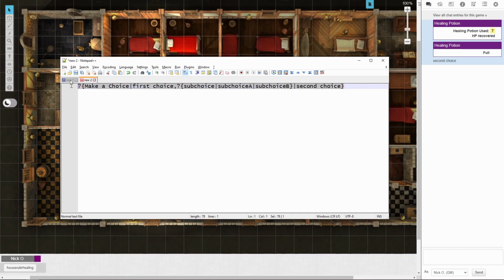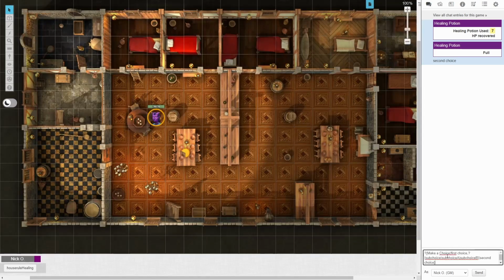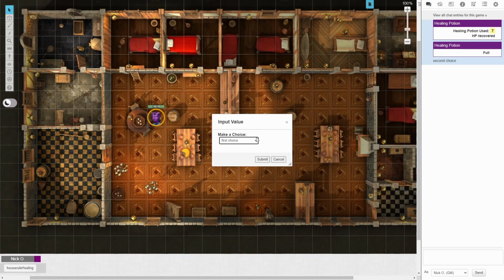But if I run this right as it is right now, you're going to see we have "make a choice," and then it says first choice, subchoice A, subchoice B, and second choice doesn't show up in here. So this is not the behavior I want. So what's going on with that?